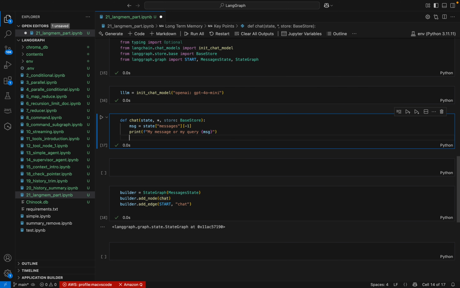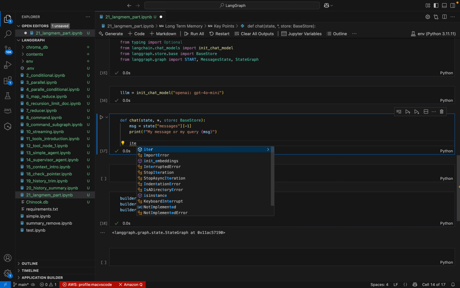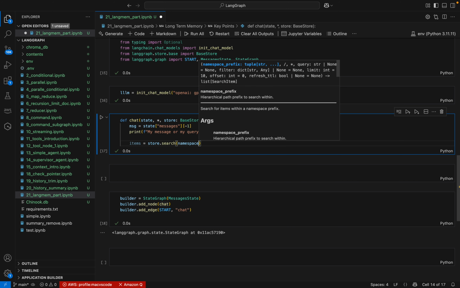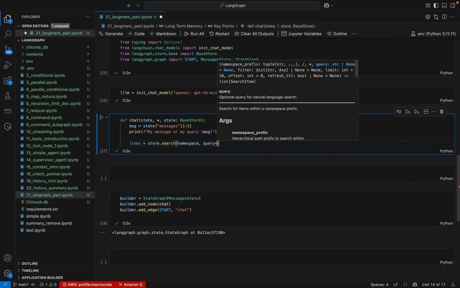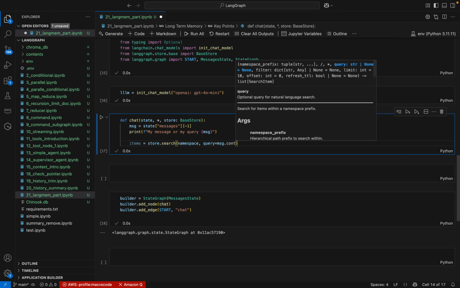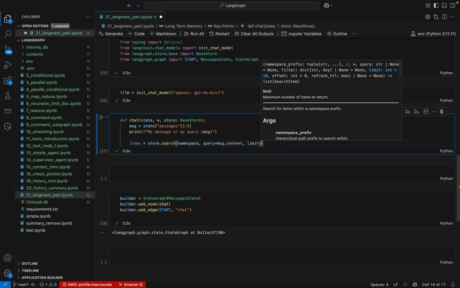Once that is done, I will take the items from this query. For that I can use store.search. I can use the same namespace and the query will be the message. Let me make it query.content, which is needed, then I can set a limit equal to 5.